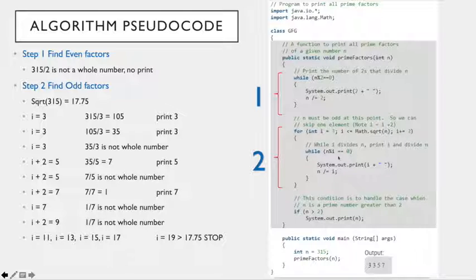Inside the for loop, we have the while loop, so it means as long as n is divisible by i, you're going to print out the value of i, and n is going to be updated. So let's start: 315 divided by 3 equals 105. It's divisible, so you're going to print out 3 using this line here, and 105 becomes the new n. 105 divided by 3 is divisible, it equals 35. So we print out 3, then we let n equal 35.